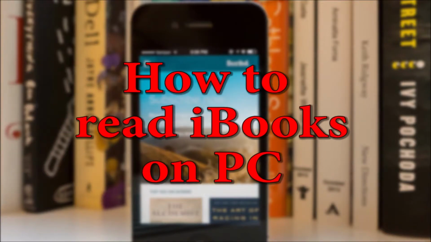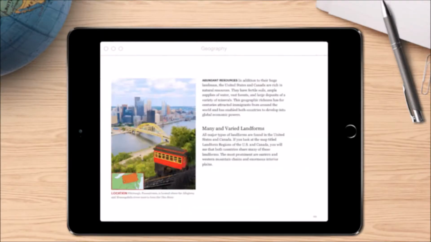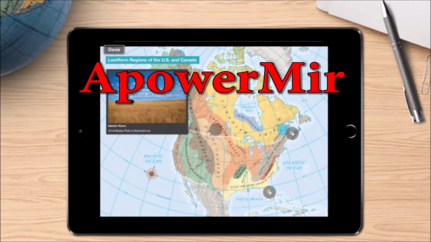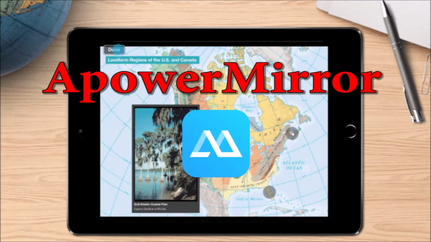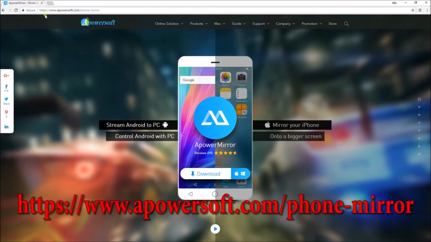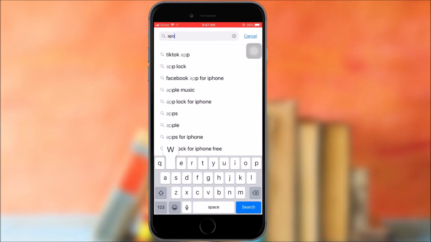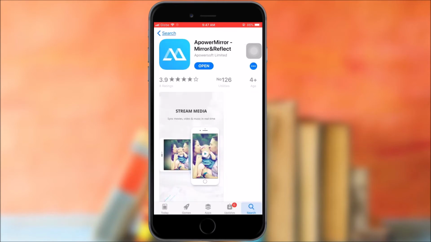Guys, for today's video, I'll show you how to read iBooks on PC using a Power Mirror. To start, download a Power Mirror from this site and then install it on your computer. Next, search for the mobile version of the application and then install it on your phone.